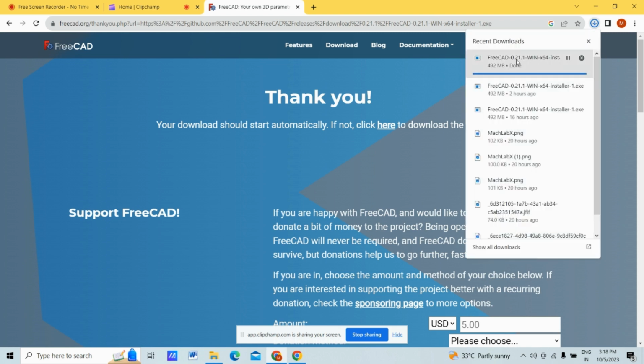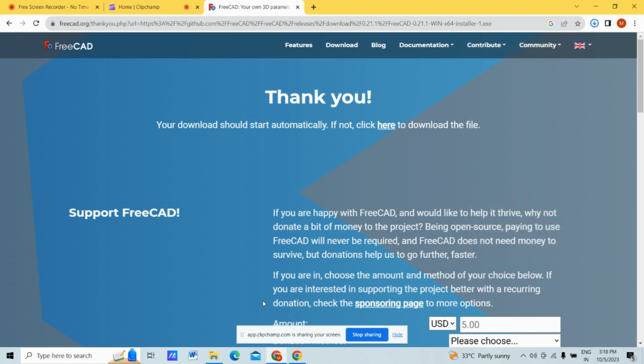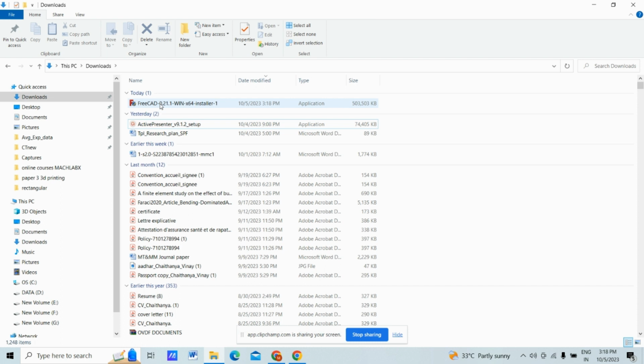Now it's downloaded. Let's check how we can install this downloaded file. So go to downloads. You will have this installer. Click on this installer. One screen like this will appear. Click yes on this.